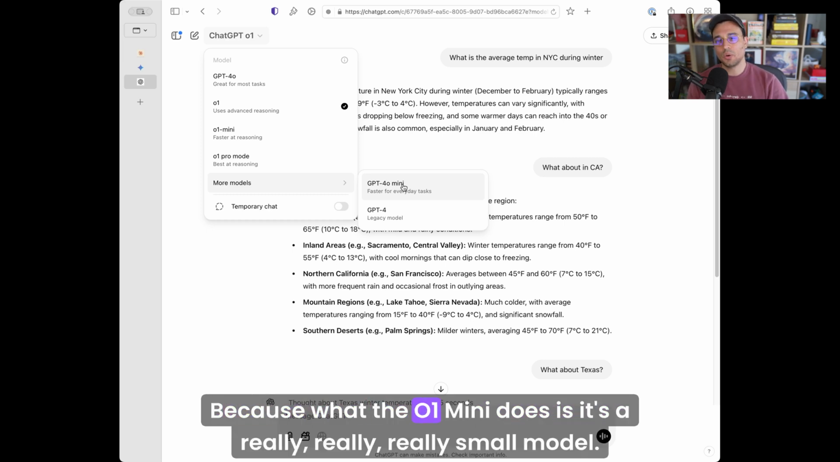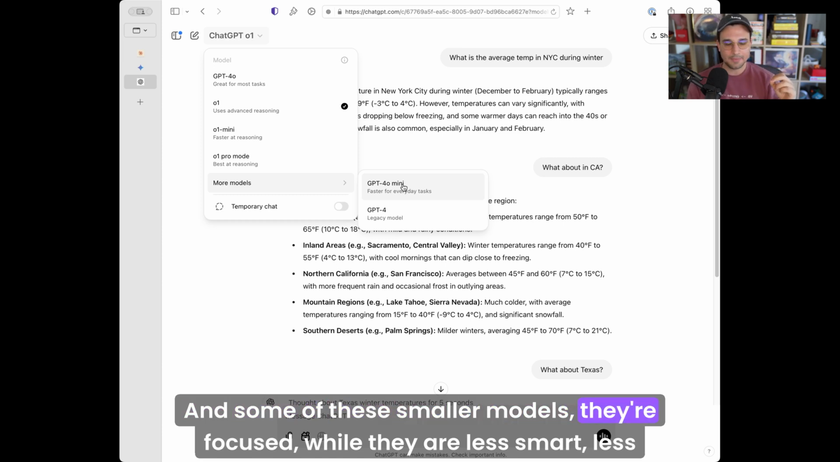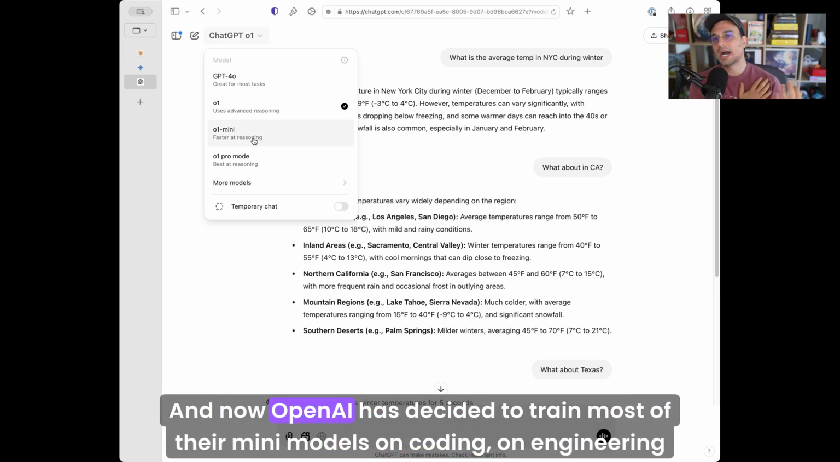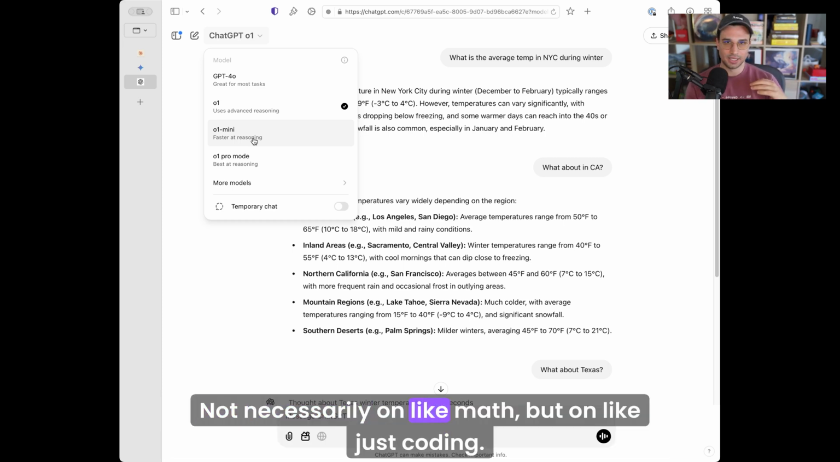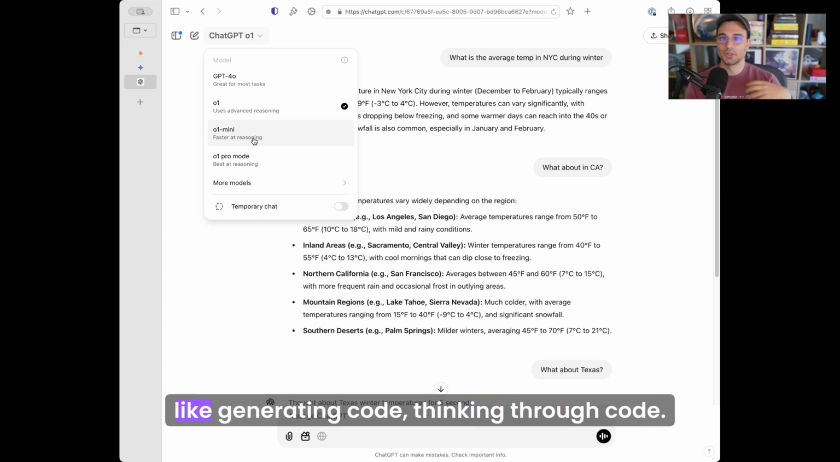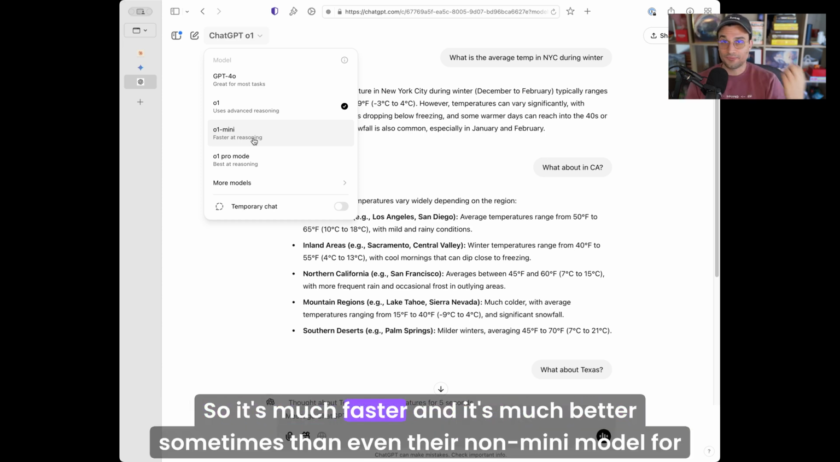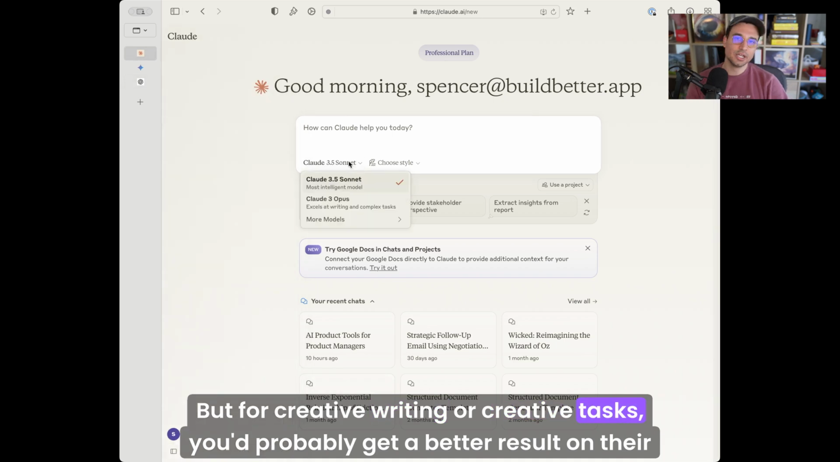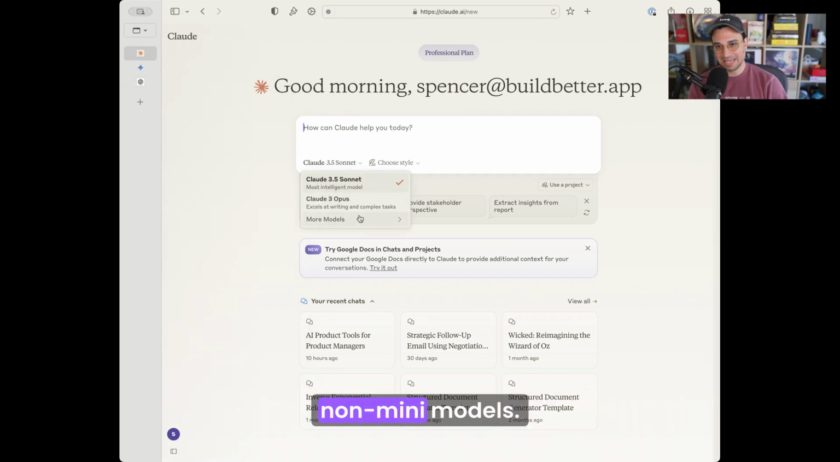Because what the O1 mini does is it's a really small model. And some of these smaller models, while they are less smart, less intelligent, they are often trained on specific things. Now, OpenAI has decided to train most of their mini models on coding, on engineering tasks, not necessarily on math, but just coding. So generating code, thinking through code. So it's much faster and is much better sometimes than even their non-mini model for specific things like coding. But for creative writing or creative tasks, you'd probably get a better result on their non-mini models.